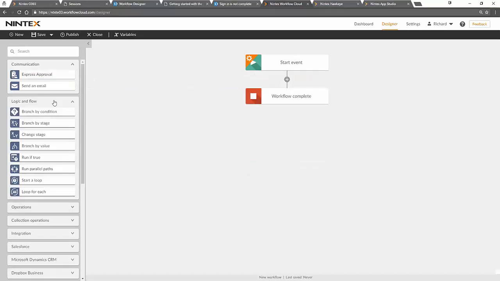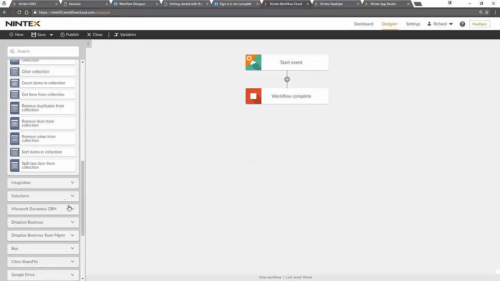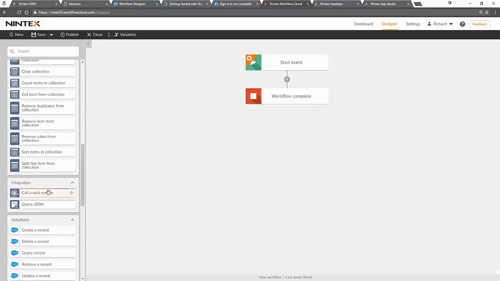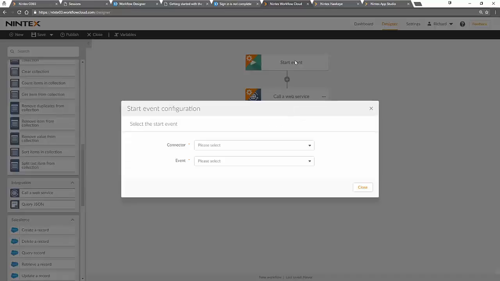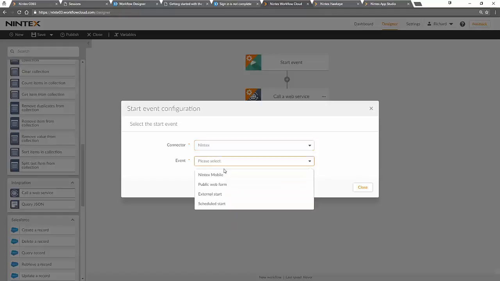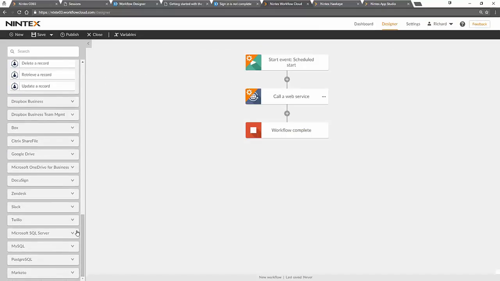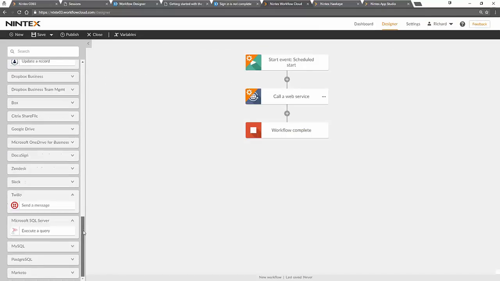Additionally, all of the logic and flow, operations, and integrations that you know and love from Nintex in our SharePoint-based products are found inside of Nintex Workflow Cloud. Additionally, we have the ability to trigger these Nintex workflows off of various connectors to various disparate platforms in the cloud, or via public-based forms, a Nintex mobile form, an external start URL using an API call, or scheduled starts. This feature-rich design interface is something else that's available inside of the NCAP subscription.